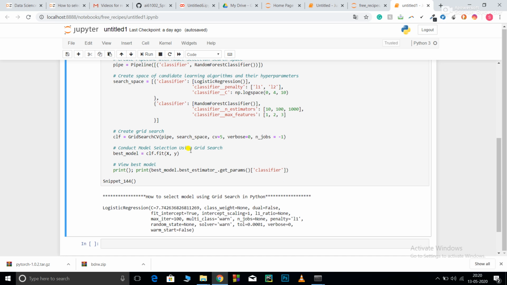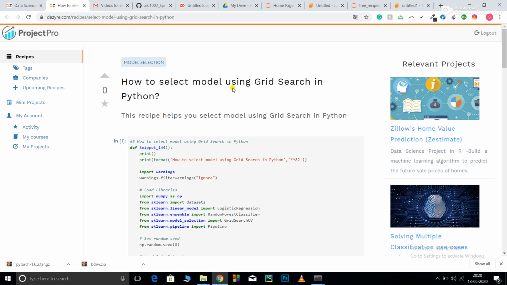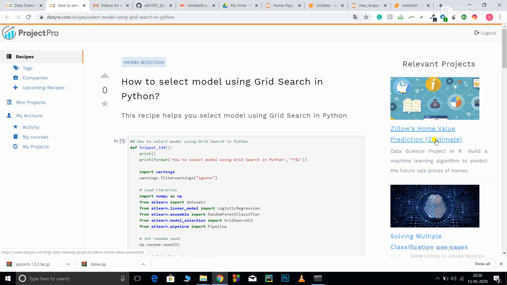So this was all about grid search CV in Python, and let's go back to our website.